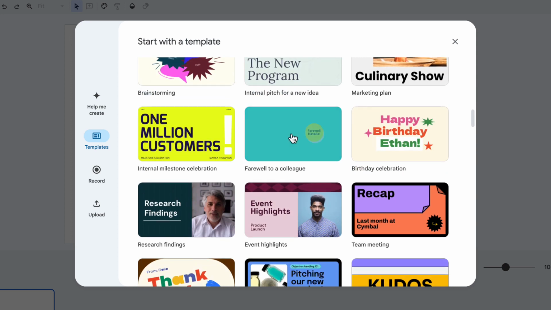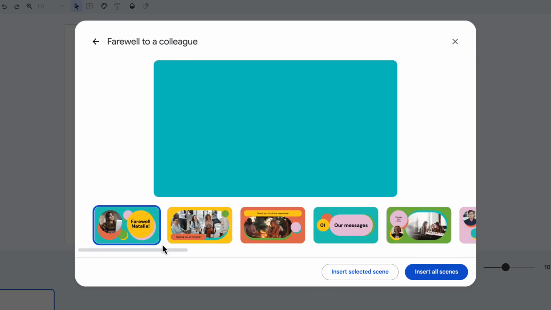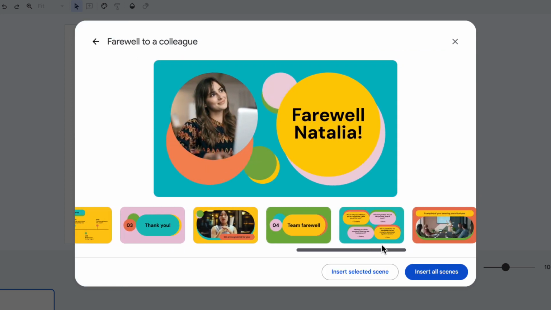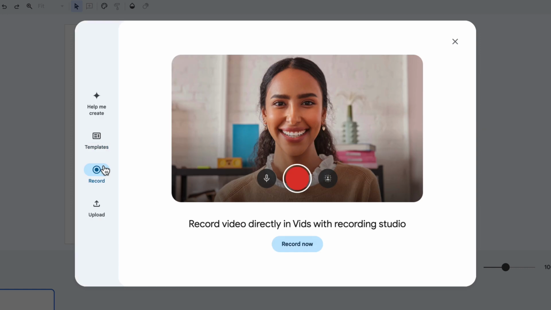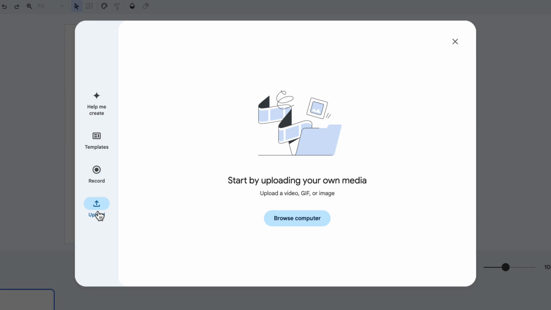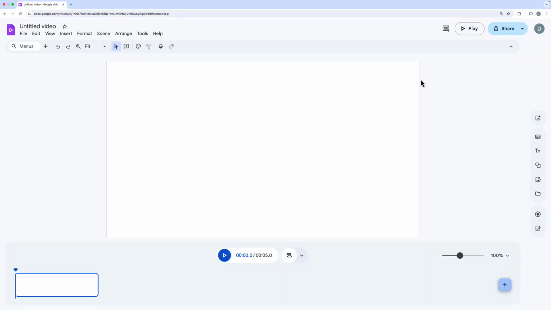If you click on one of these templates, you can then see all of the different scenes inside of it and choose what you want to include. Or I can record a video from scratch, or I can upload something that I've got. Now, I'm not actually going to choose any of those for this tutorial. We're going to close this window here and instead just start with a blank screen like this.